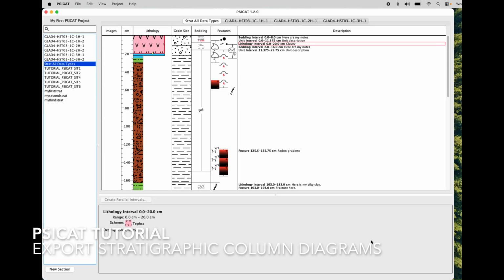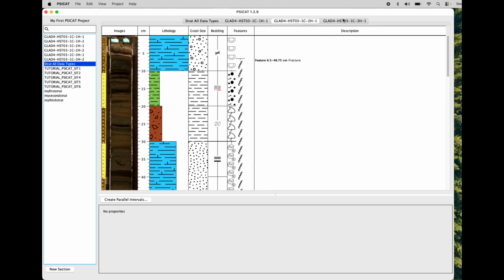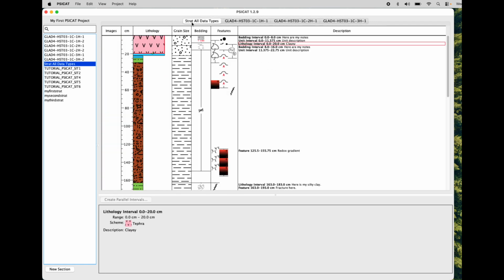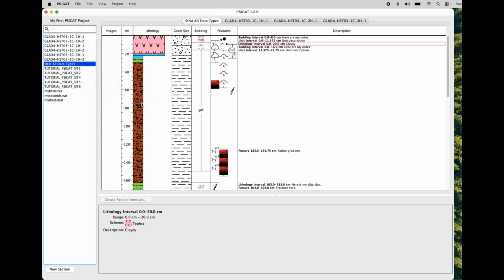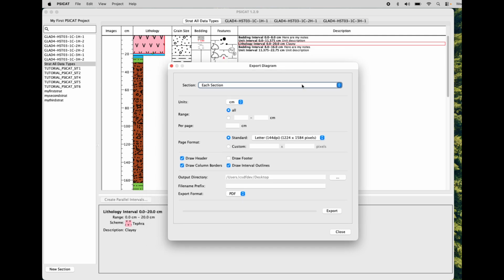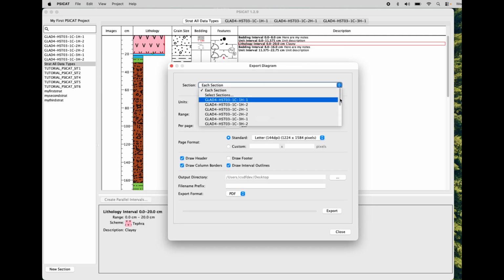After creating a strat column, a diagram can be exported in two ways. For this example, I'll use a strat column I generated from 3 described sections in my project. So the strat column is called strat all data types. Because a strat column is a PSICAT section like any other, you can use the File, Export, Diagram dialog to export a diagram with the current column layout and settings, just as you would with a single section.